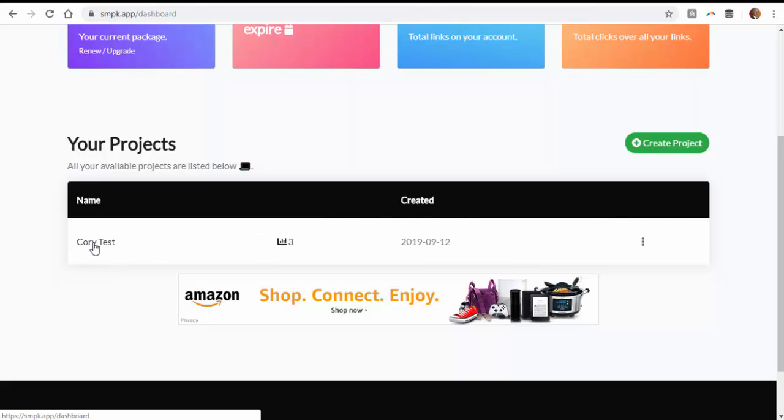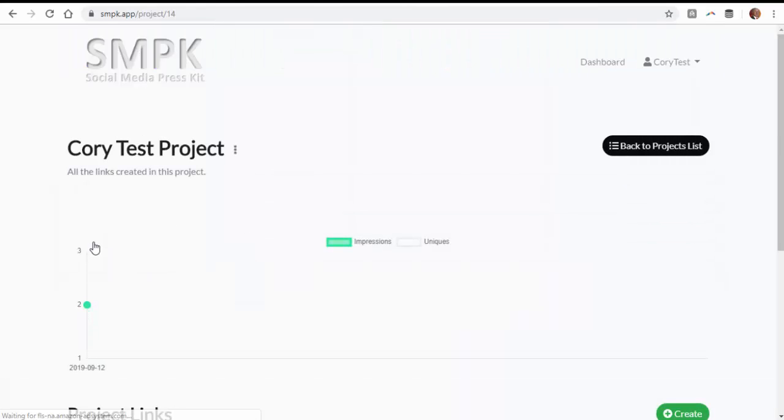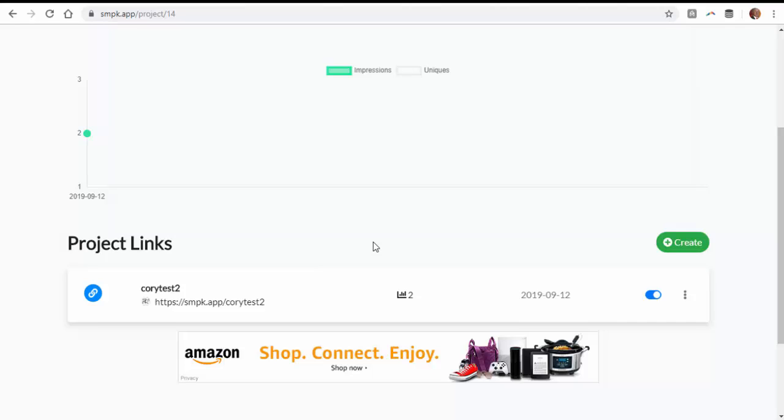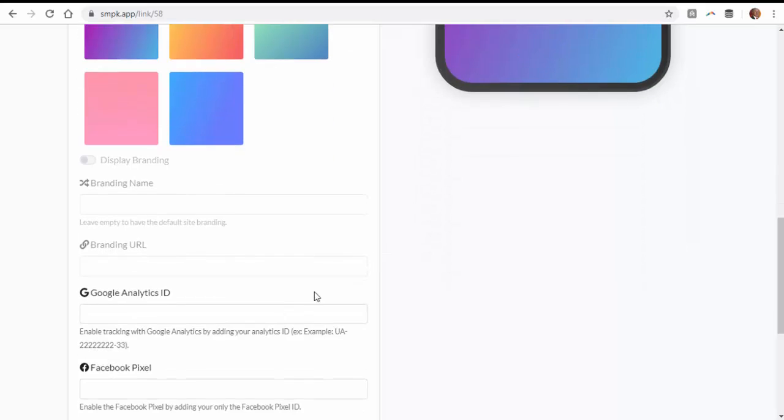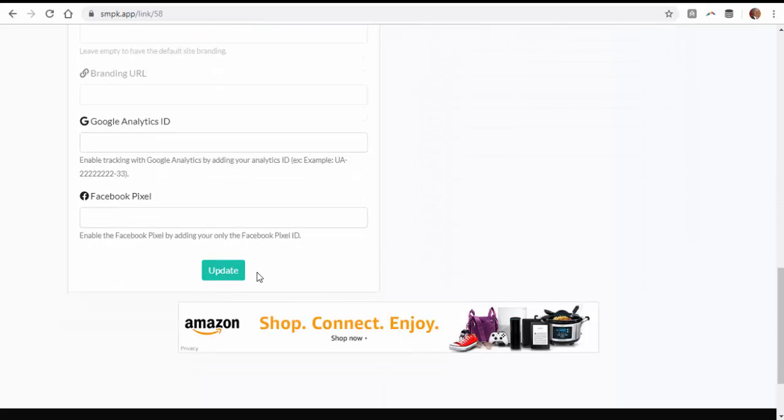You just want to make sure for right now you're on a free account. You get one project, one SMPK, unlimited links, unlimited stats. You can see everything you need to see in here. Again, if you need to work on it, you just come in here, you click it, and there you go. Again, the most important thing is to save, save, save. Update, update, update, no matter what happens.